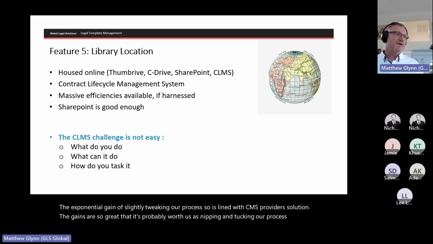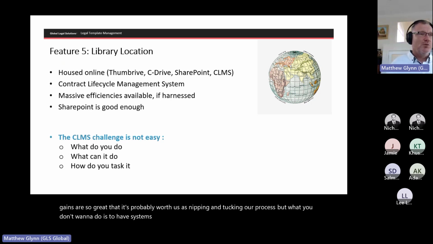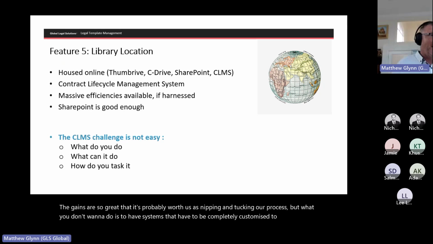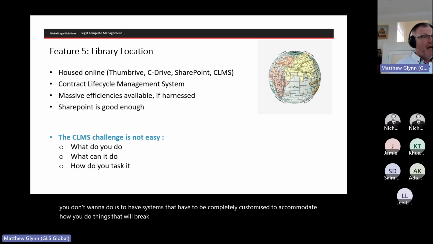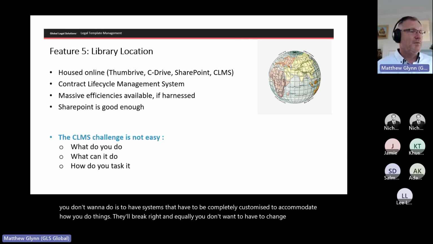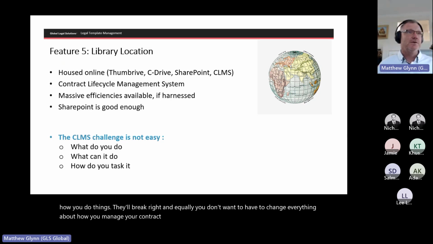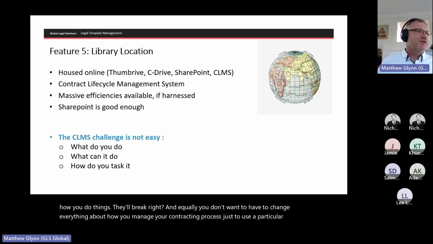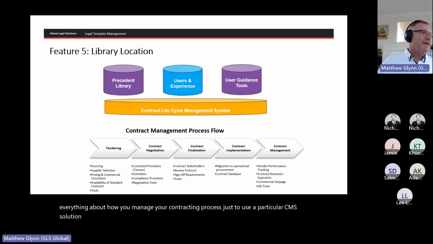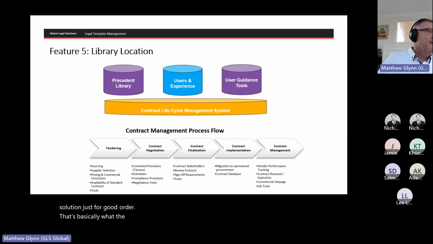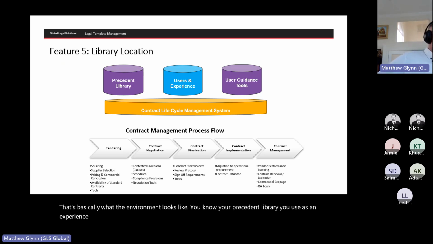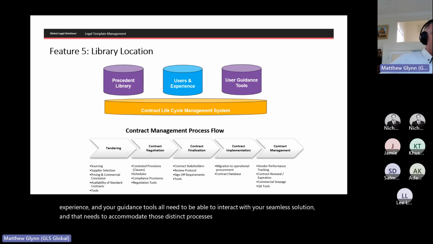But what you don't want to do is to have systems that have to be completely customized to accommodate how you do things, because they'll break. And equally, you don't want to have to change everything about how you manage your contracting process just to use a particular CLM solution. Just for good order, that's basically what the environment looks like. Your precedent library, your users and experience, and your guidance tools all need to be able to interact with your CLM solution, and that needs to accommodate those distinct processes and phases in the contracting cycle.